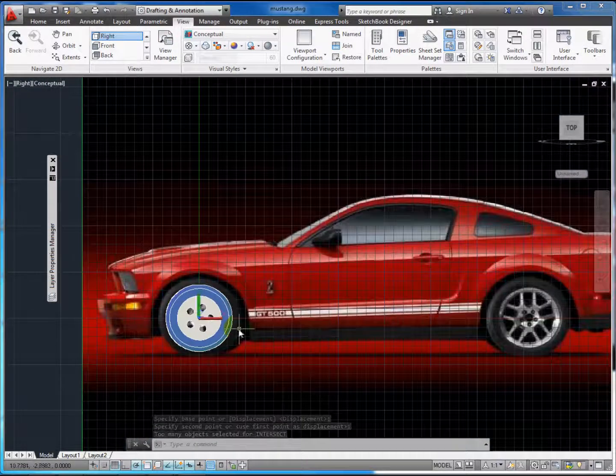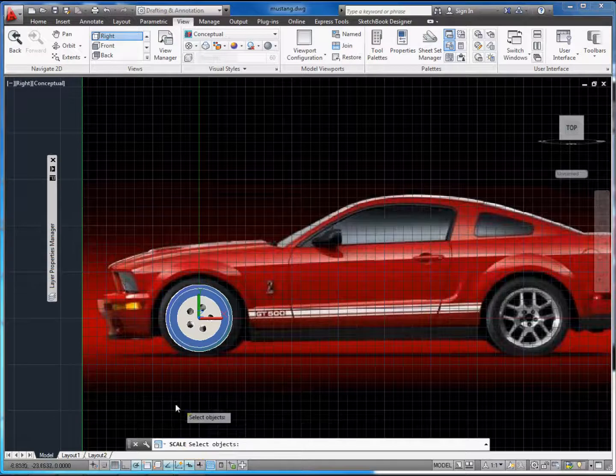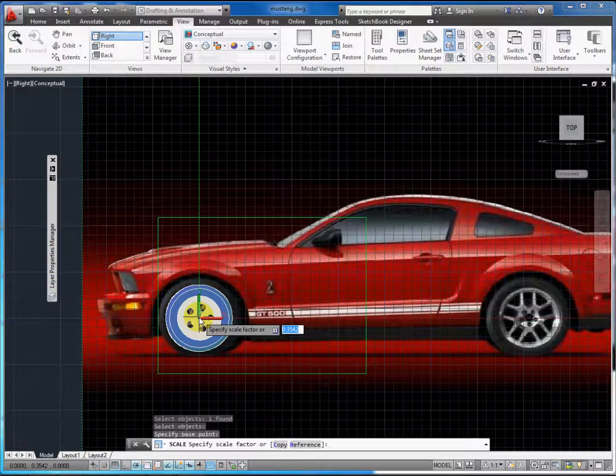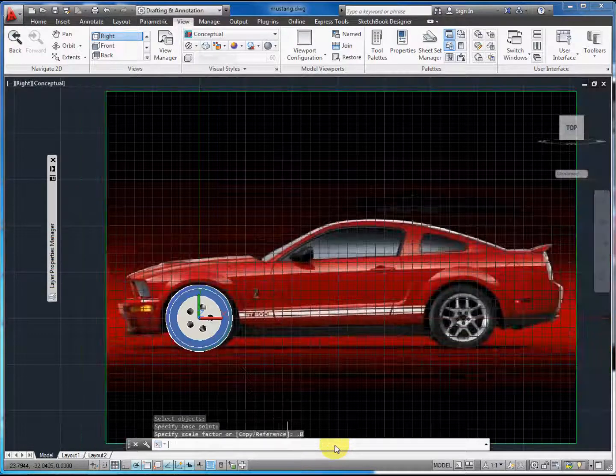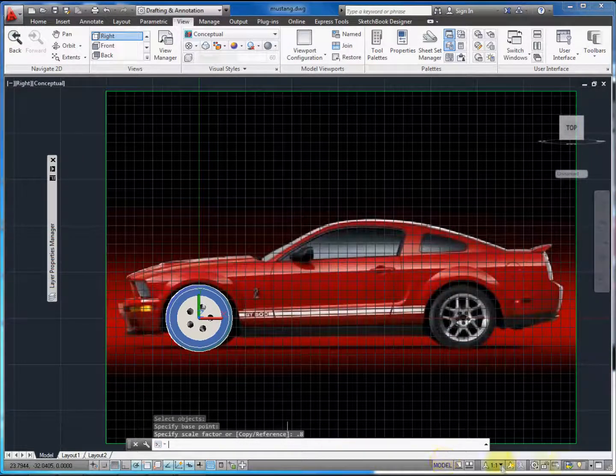Now obviously here the car's a little big, so what I'll do is I'll type in scale and then I'll press enter, and it's going to ask us what to scale, and I'll select the photograph and I'll press enter, and then it wants to know the point, and let's use the point of the center of the wheel. And since the photograph's a little big, I'm going to go ahead and scale this 0.8.